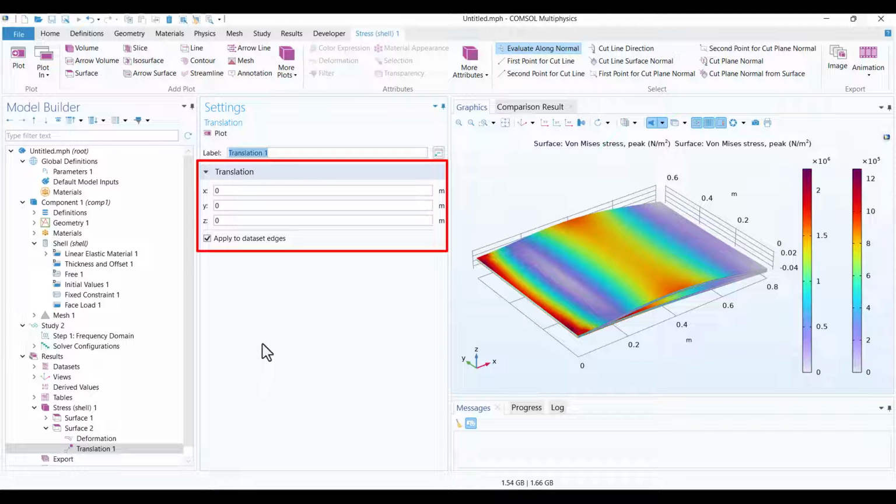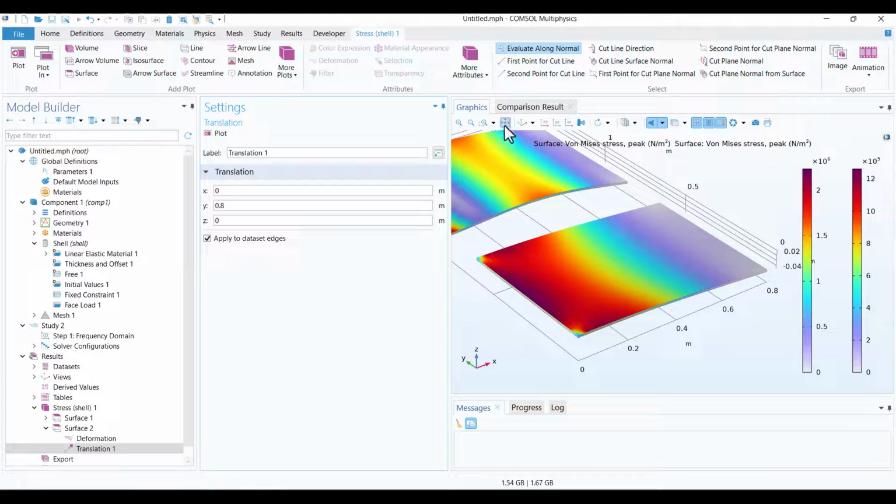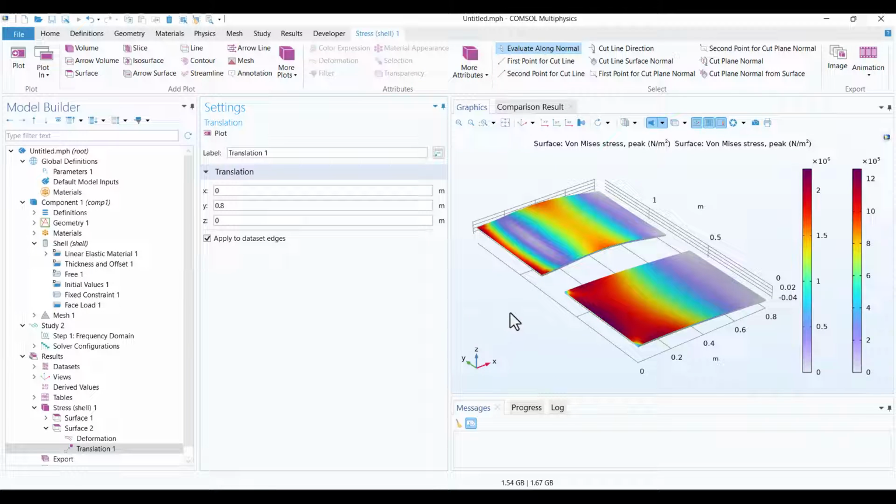There are 3 translation directions available, allowing us to move the plot along any axis. Let's move Surface 2 in the Y direction. I'll enter 0.8 meters in the Y direction and click Plot. Now we have 2 side-by-side plots in the graphics window. Next, let's add a third one.